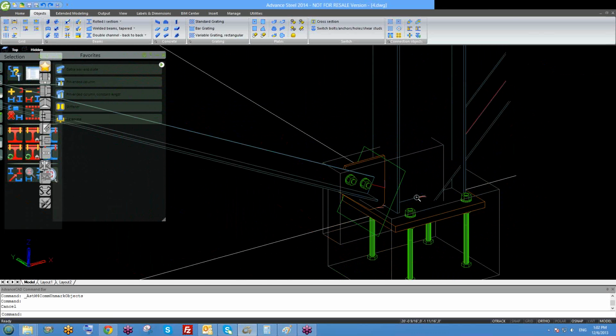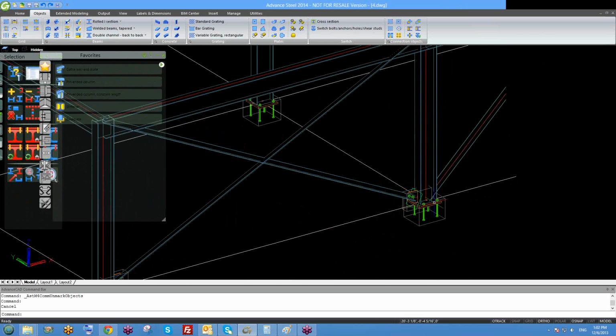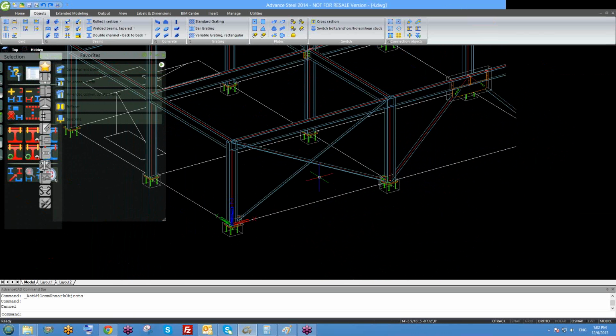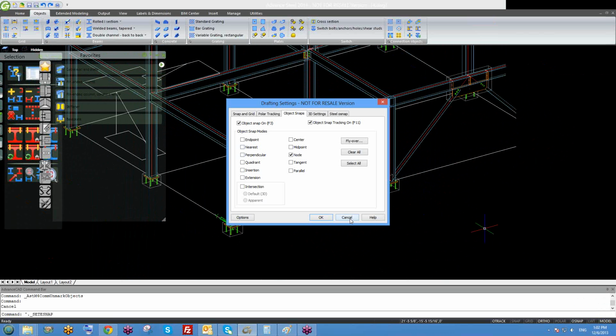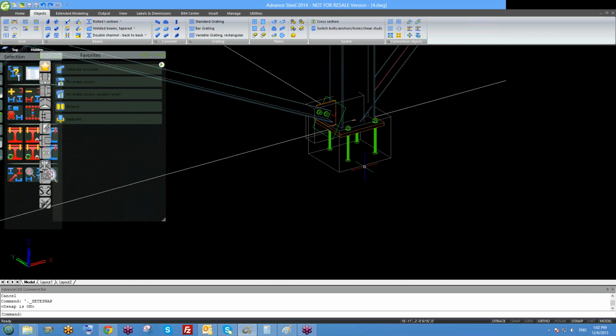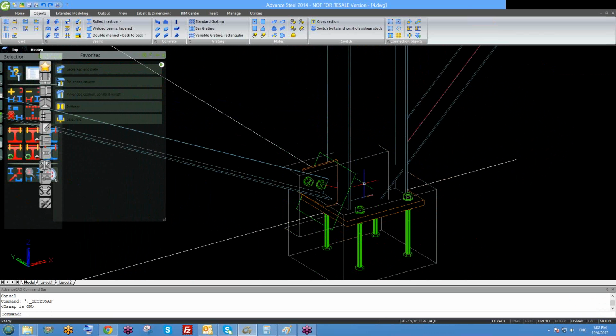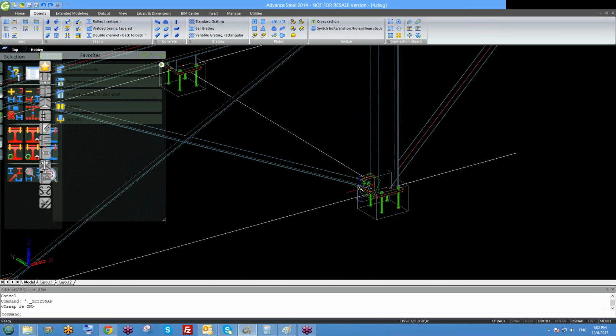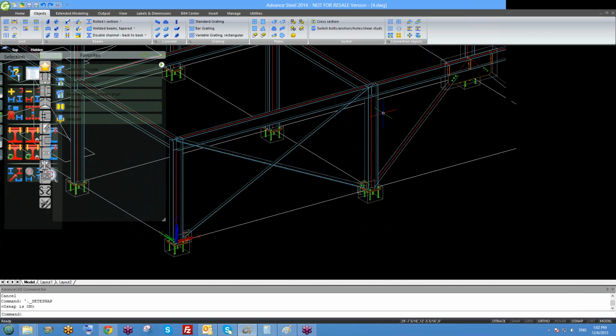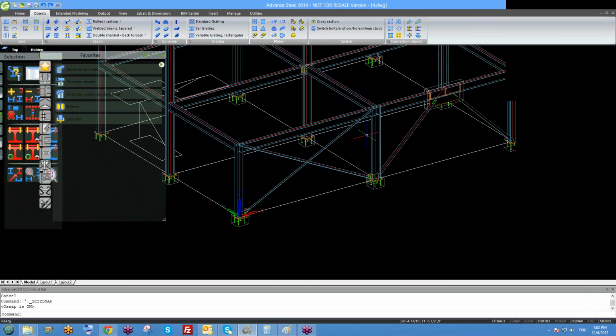Is there, I guess, any snap that you could activate besides node that would not recognize the weld, just the system line? No, unfortunately, you've got to just be careful about this one, because node is going to activate all of them.